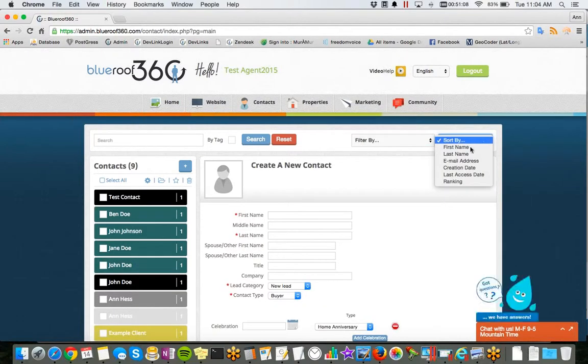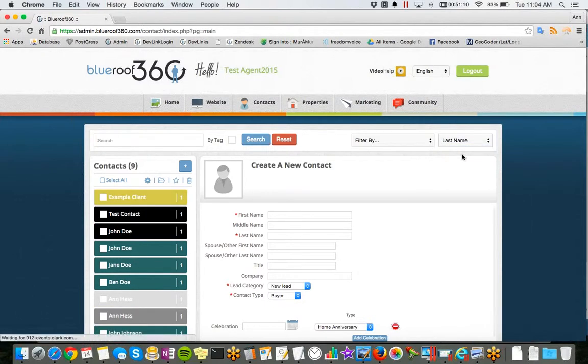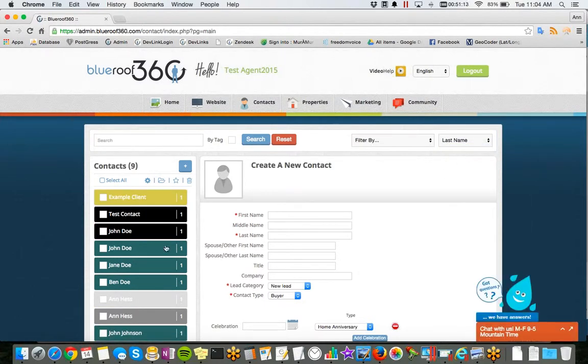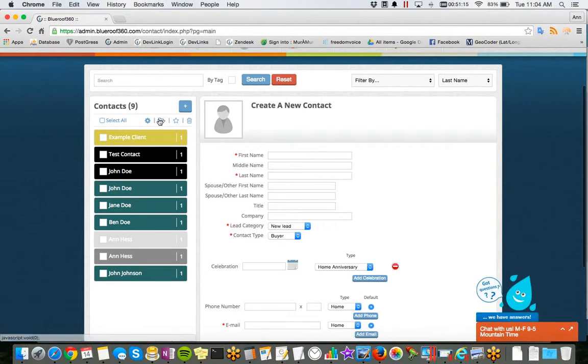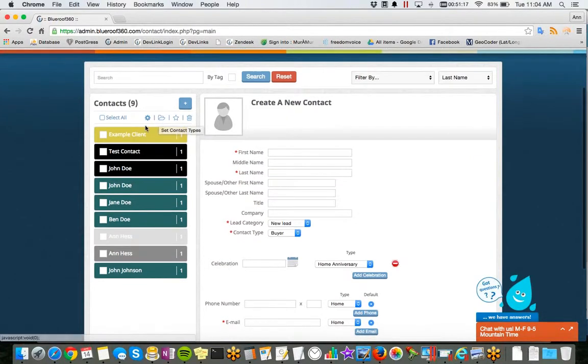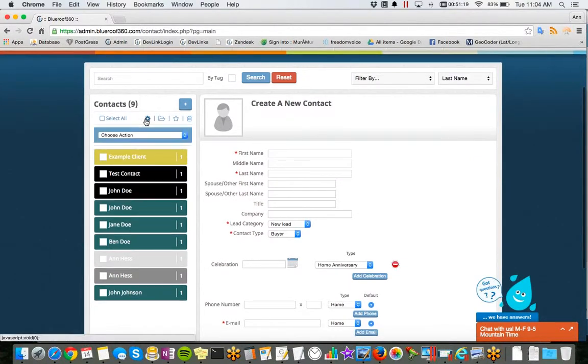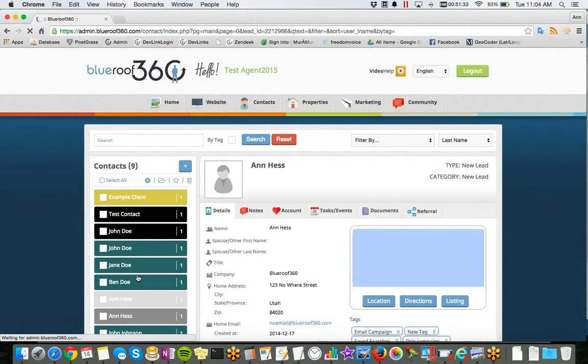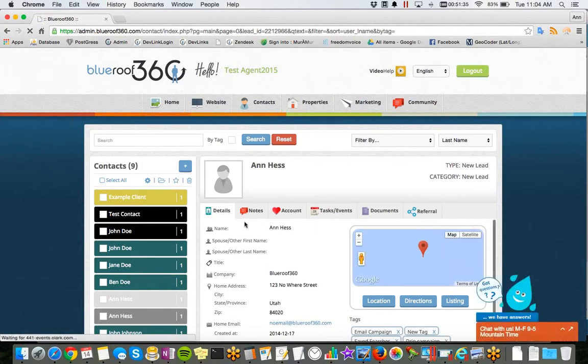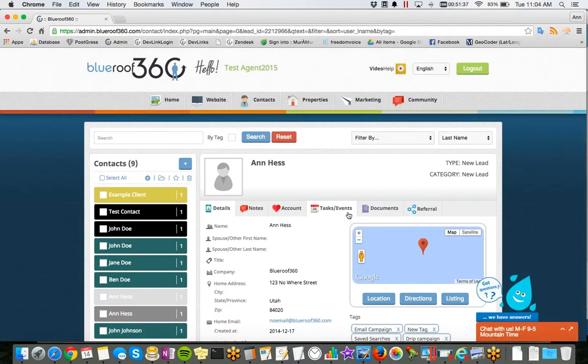I have several different sort options. I can change the contact type. I can print out labels. And I can export my contacts into a CSV. I can also manage my contacts, so I'm going to click on a contact. Go ahead and go through all of these different tabs.